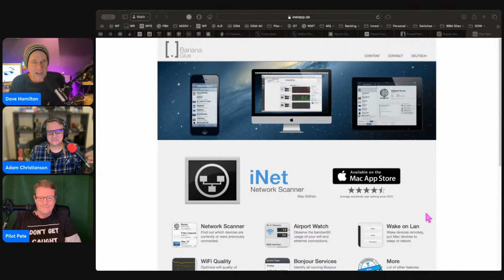Yeah, I forgot about iNet Network Scanner. Man, it's been a long time. Nice. Cool.